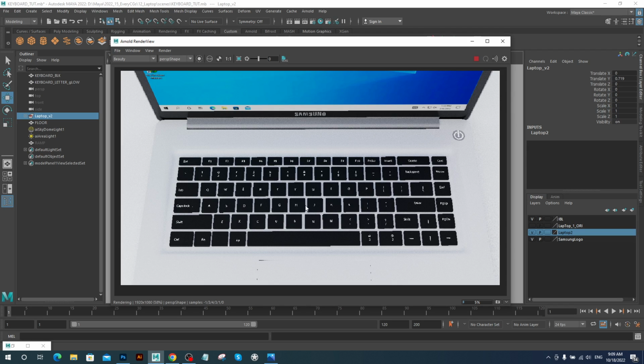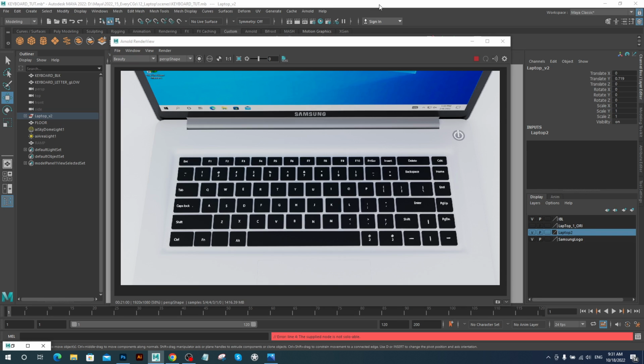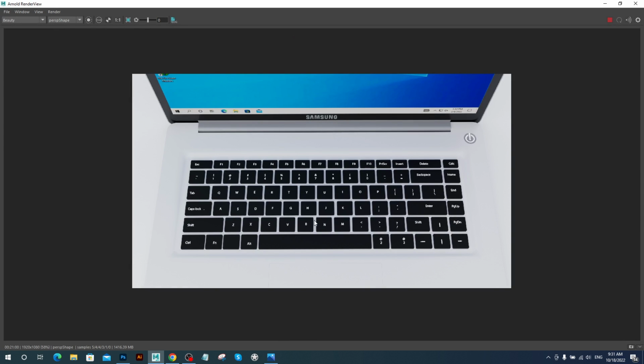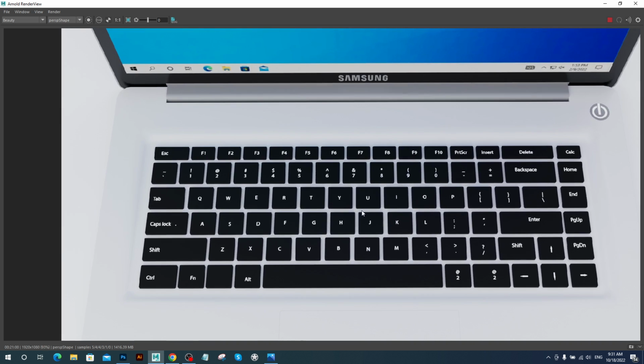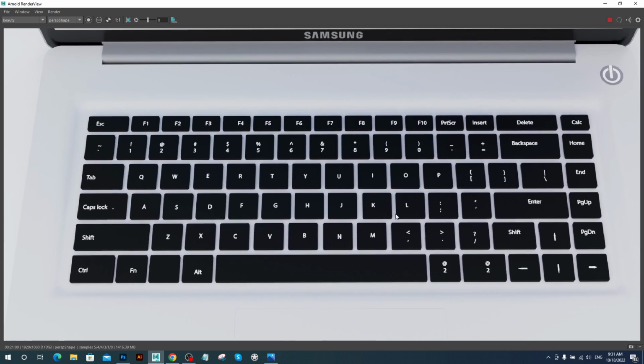You can see the whole thing is coming out very nicely. I like the way it's looking, just like the real keyboard that has the glow. Okay, so I'm going to pause the video while this completes the render, and then I'll be back when the render is finished. Okay, so the render has finished, and this is how it looks. You can see how our text is looking very nice and glowy.